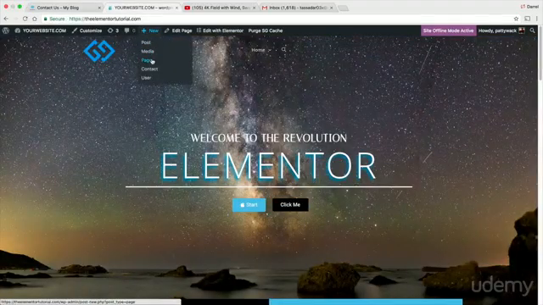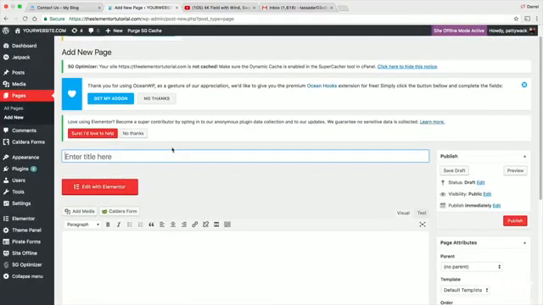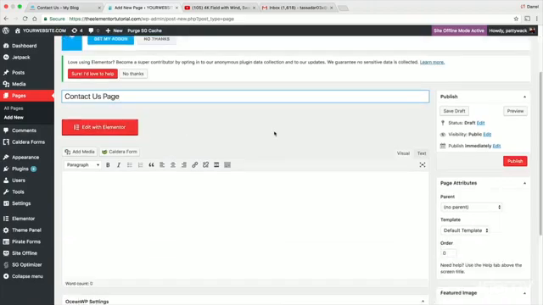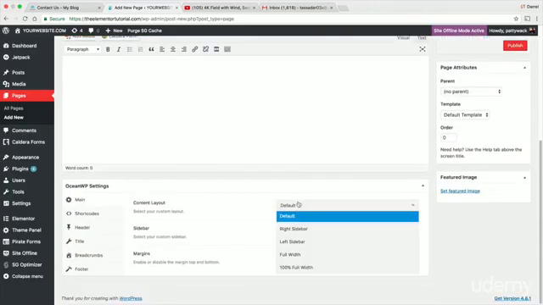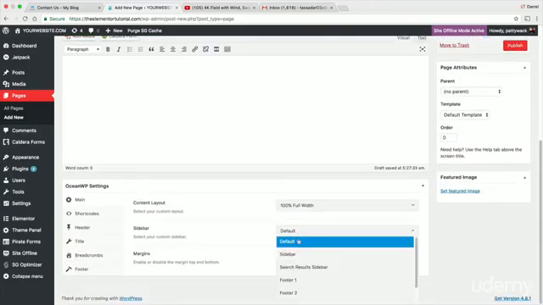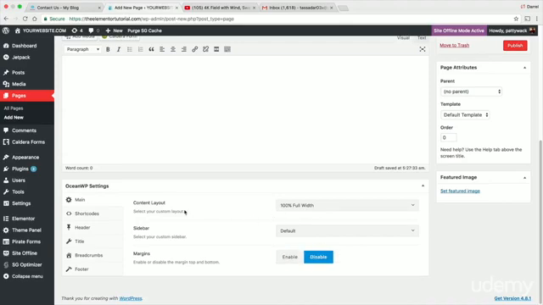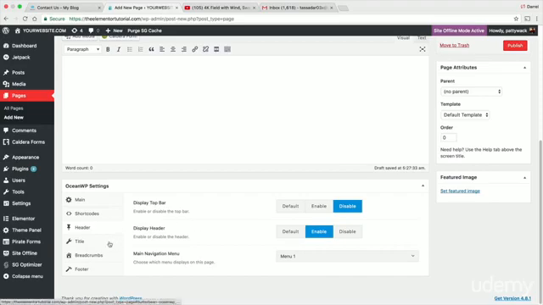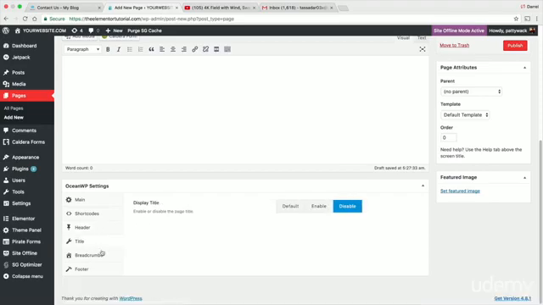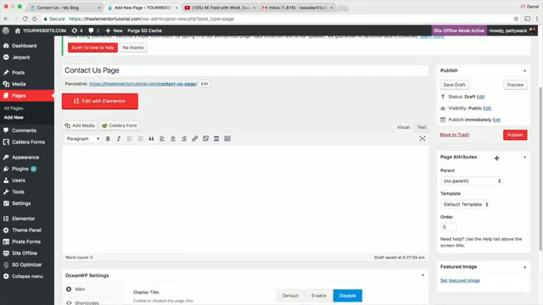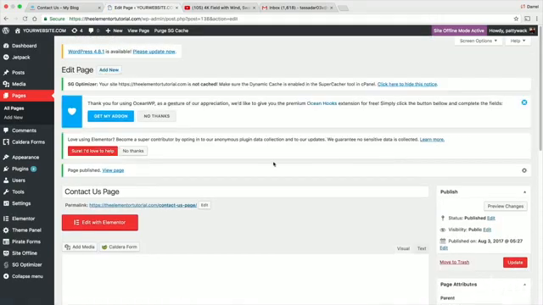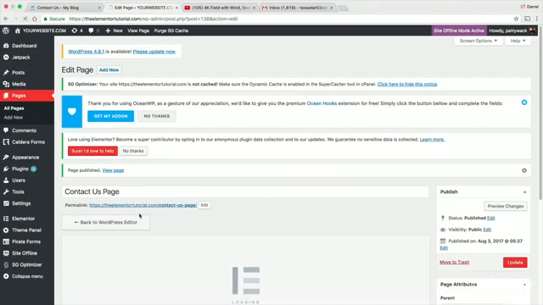So I'm gonna go over here and go to plus new and go to page. And we are going to create this contact us page. So here, contact us page. And again, right here for the content layouts, make sure you have these same exact settings. So default, margins disabled, header enabled, and then menu 1. And then the title disabled, and then there you go. All right, so I'm gonna go ahead and publish this contact us page. All right, and edit with Elementor.